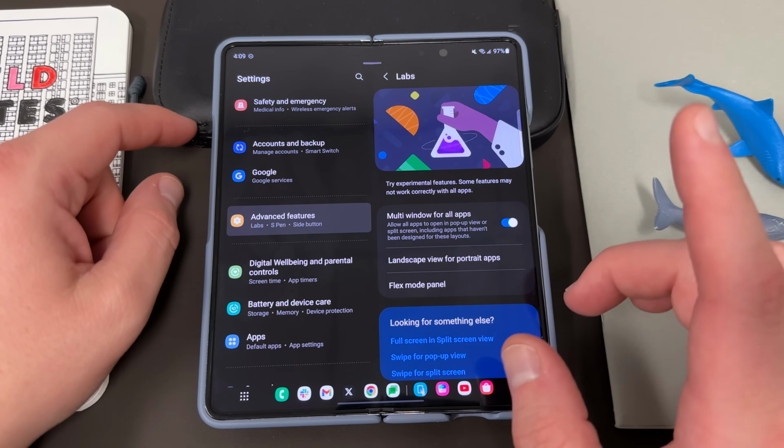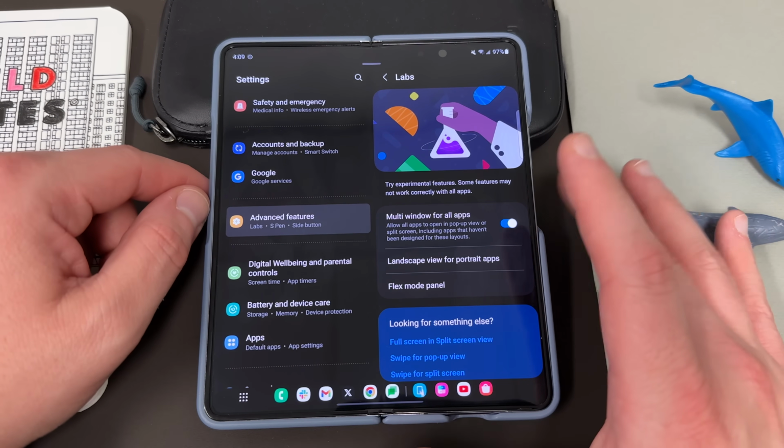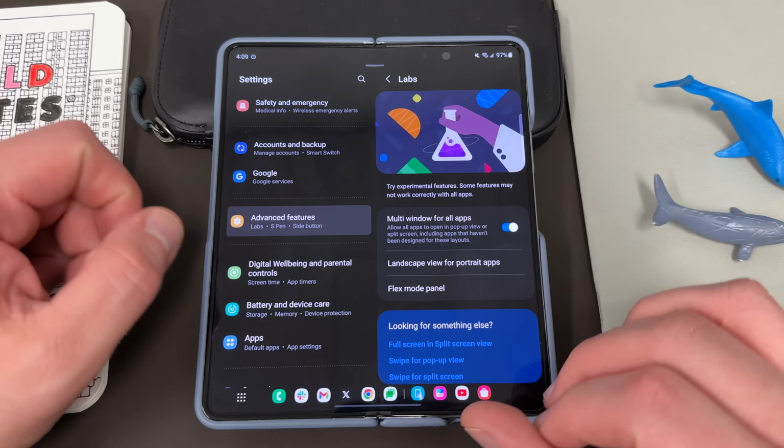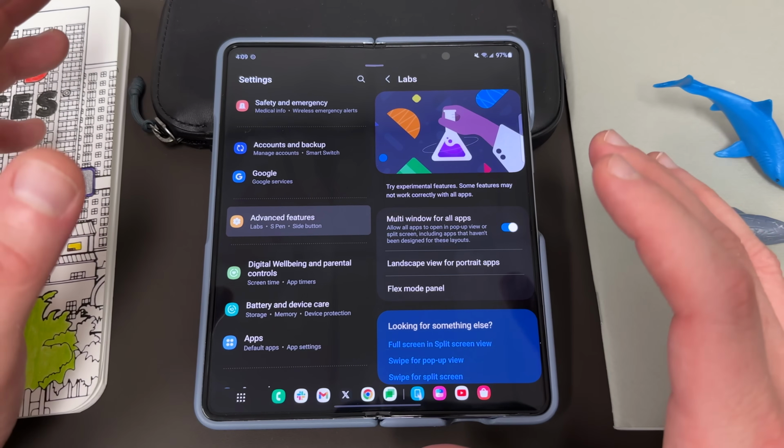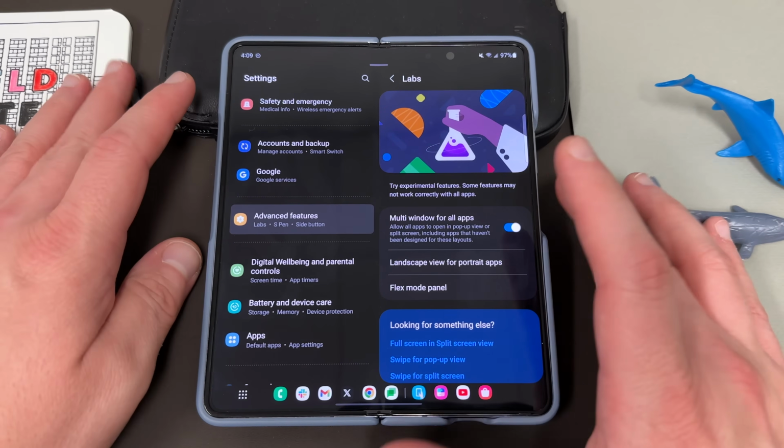The fourth thing is lag. Now lag is always a complaint on some Samsung phones. I've had no lag on the Fold 5. It's a beast, plenty of RAM, the software is great. But if you do have lag issues, a couple things you can do.